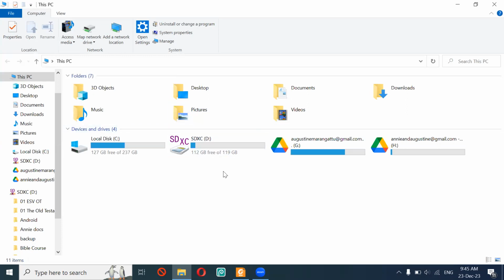I have a memory card inserted into my laptop. So that is having 119 GB of space. In that 112 GB is free. So it's showing me these two. This is different. You can ignore this for the time being. This will not be there in every system. This might be there in all the systems. So this is called C drive and D drive.